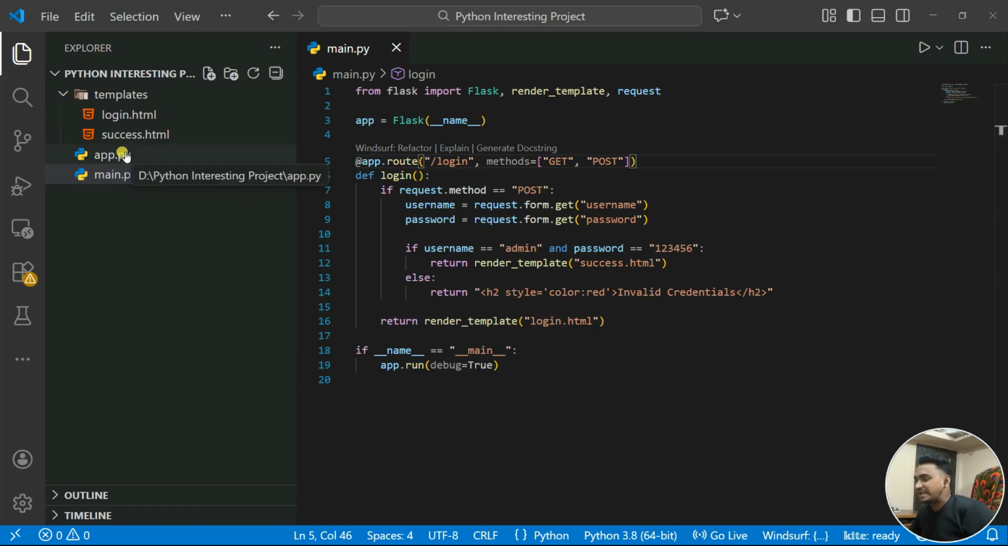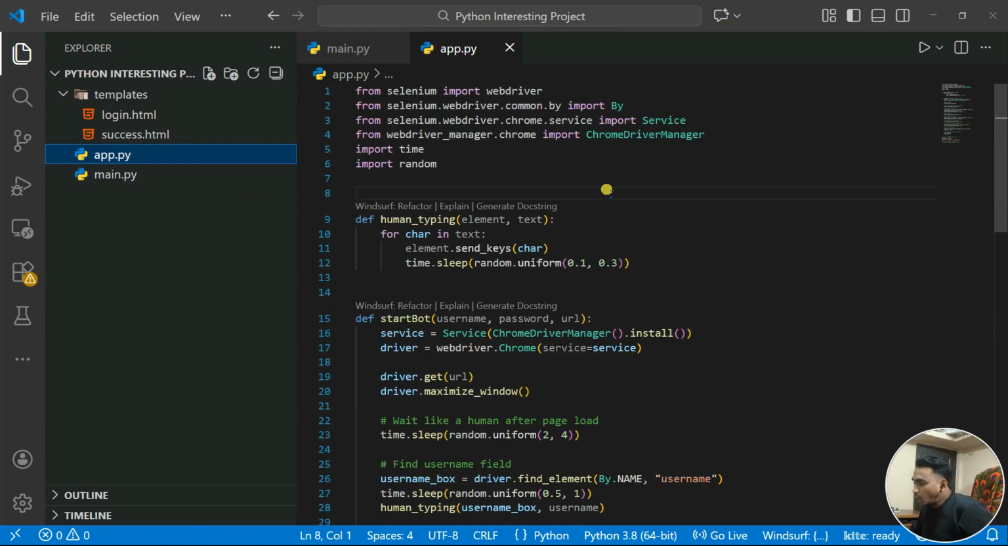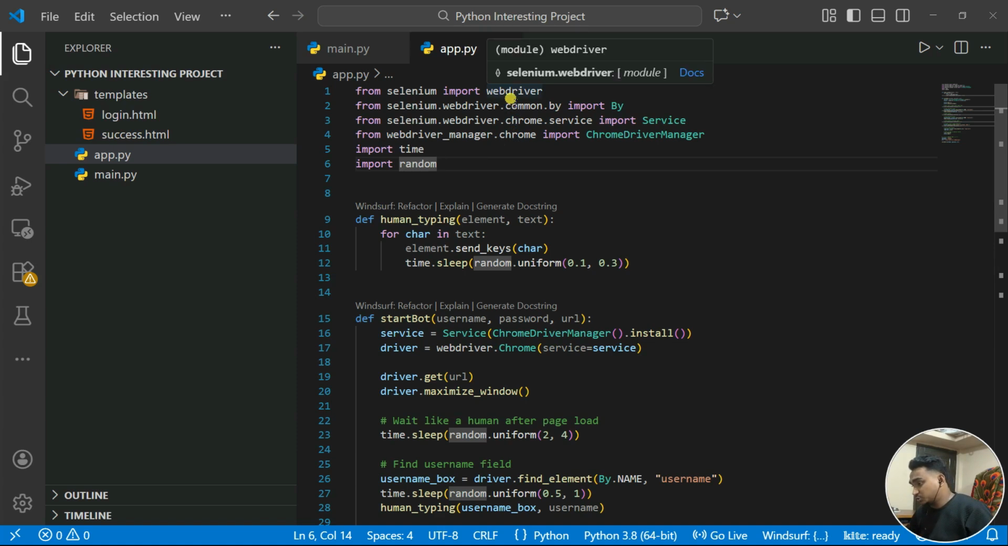So if I go into this app.py file, you can see these lines of code. I'm going to automate this using a library called Selenium. Using Selenium, we can easily automate web page logins. You can easily do that, you can do anything else. So from Selenium, you import the webdriver. The web driver is basically controlling the browsers.